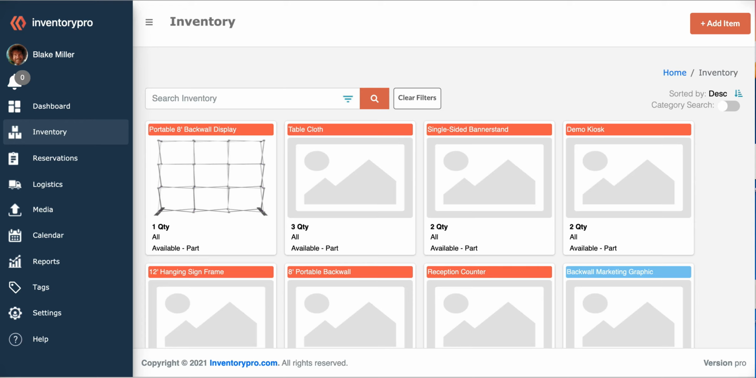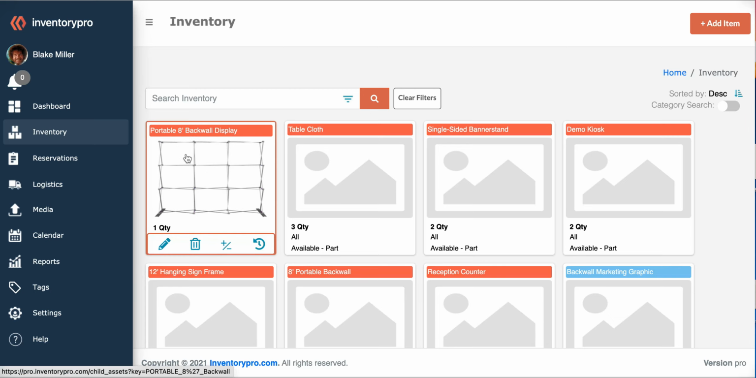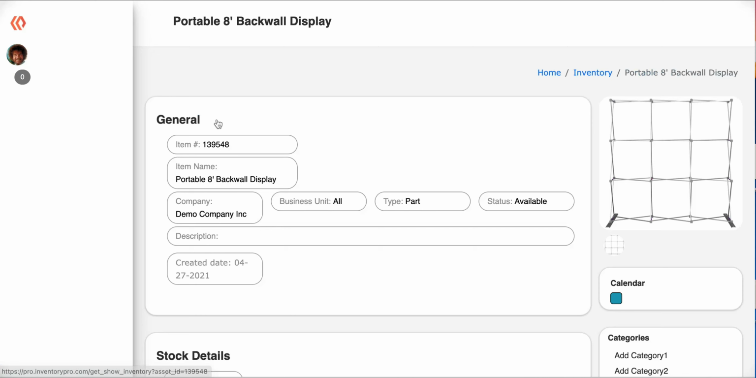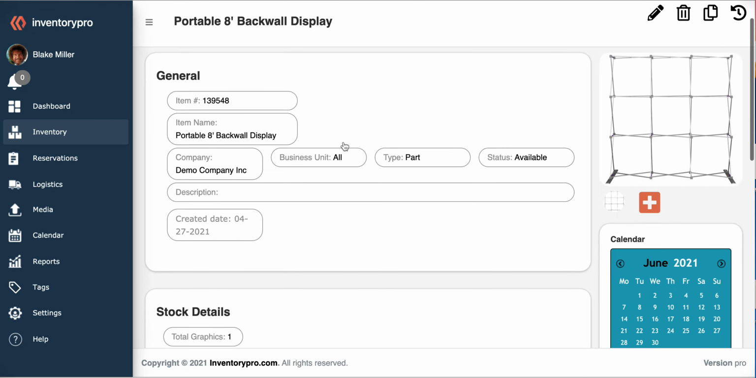Today I'm going to show you guys how you can customize fields for inventory items, reservations, and logistics. You'll see we're starting out here on the Inventory tab. I'm going to select my item so that you guys can see the existing fields.